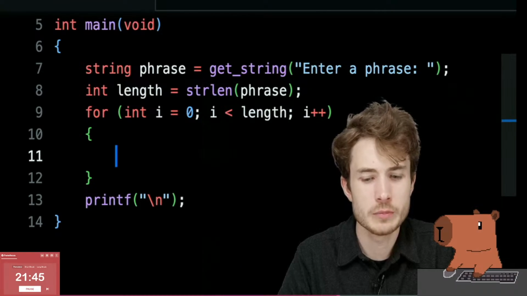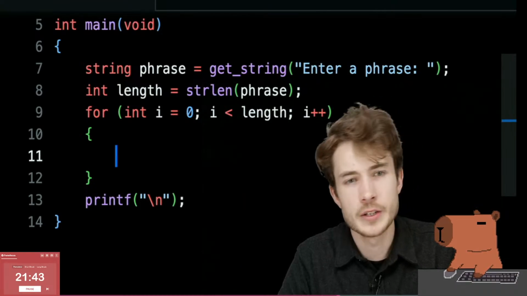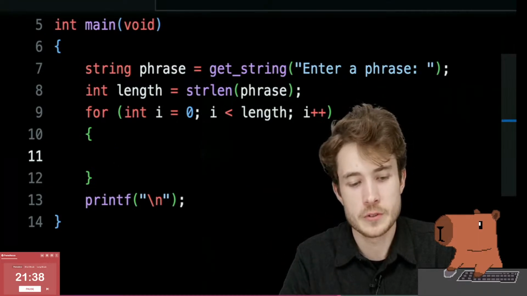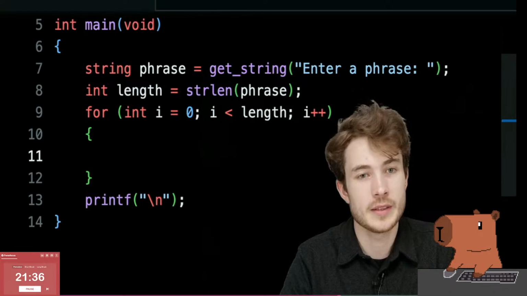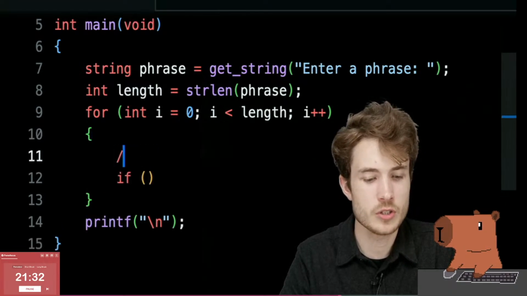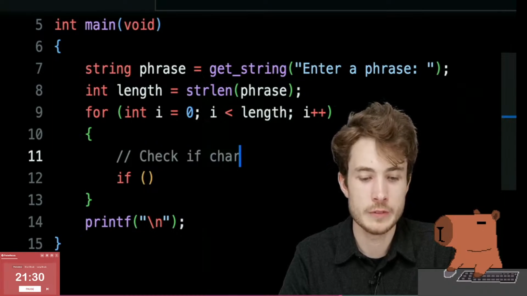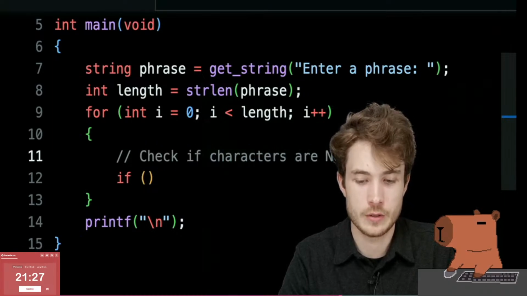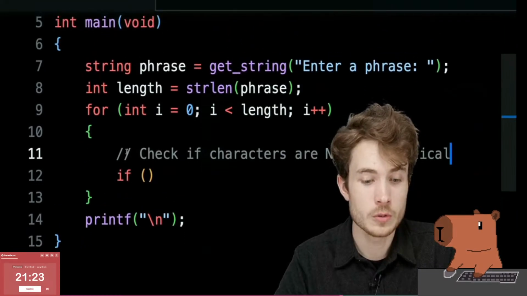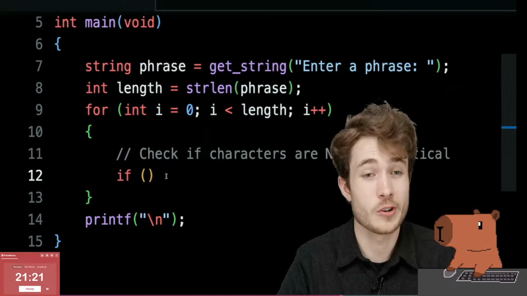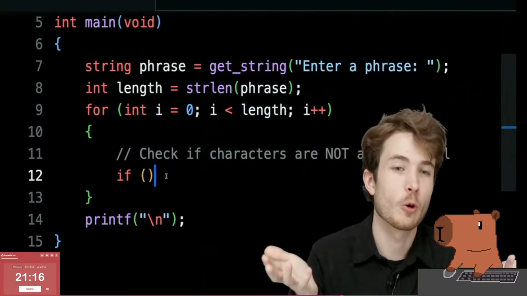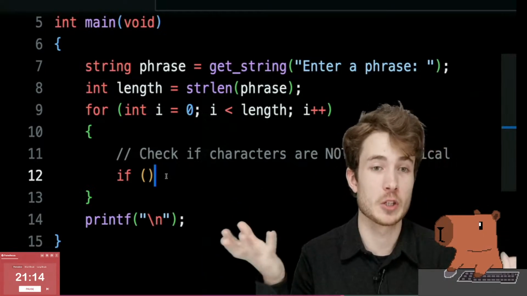Yeah, so I'm seeing we could maybe compare letters as we loop through our phrase here. So maybe we could do something a bit like this. I could say if there's some condition here. And maybe this condition is we'll check if characters are not alphabetical, like this. Because we know that if any two characters are not in alphabetical order, well, then the entire thing is not in alphabetical order.